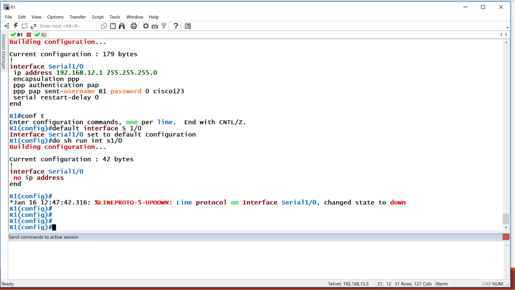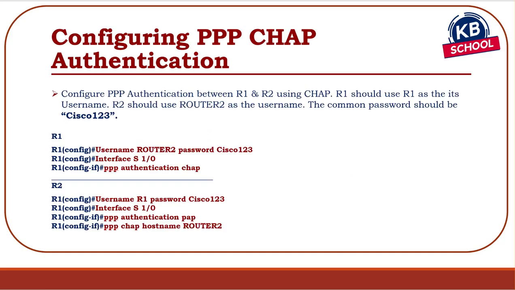I'll do the lab based on the requirements over here. It says configure PPP authentication between R1 and R2 using CHAP. R1 should use R1 as its username. R2 should use router 2 as the username. The common password should be Cisco123, with a capital C. Now, how do I go about doing it?